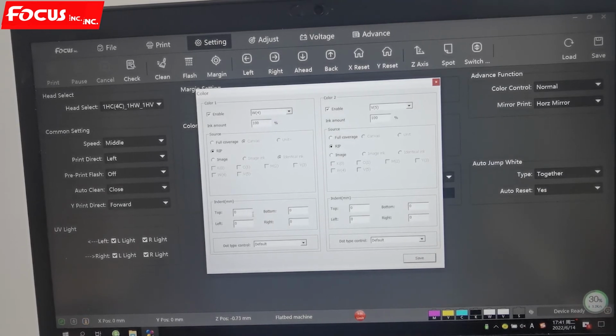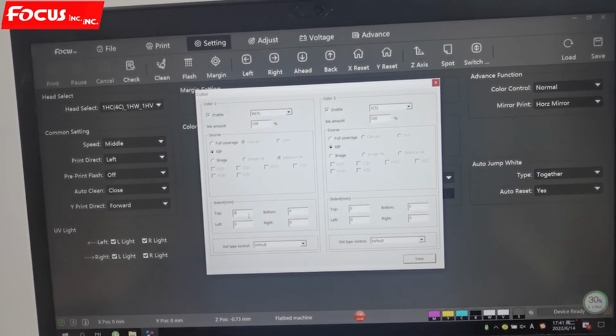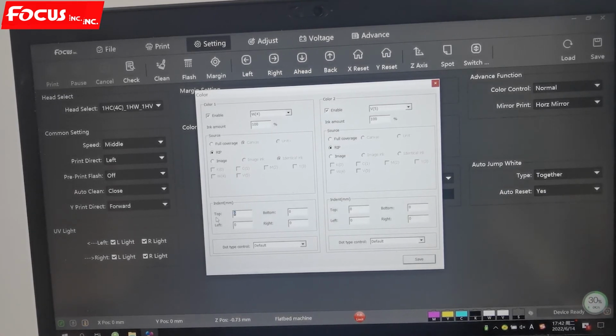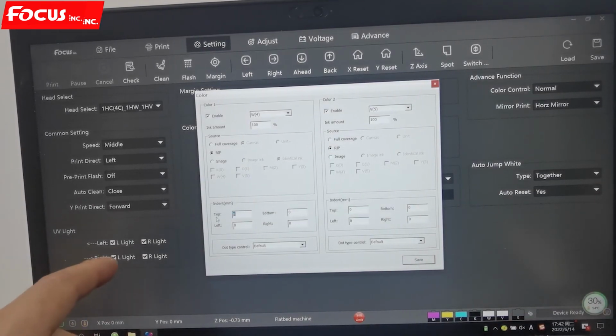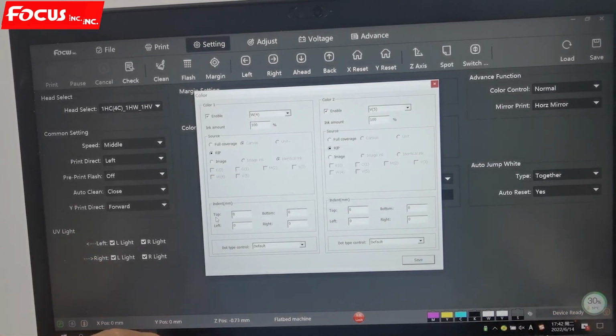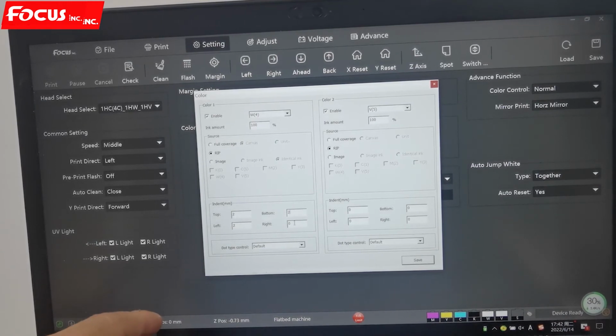And then here is for the overlap. For example, it's for blotting, for the overlap. I want to make the image smaller, the white layer smaller than the color. By this way we can prevent the color ink overlap, the white ink overlap at the bottom. So we can put -1 or -2 for 1 or 2, left, right, as you want.